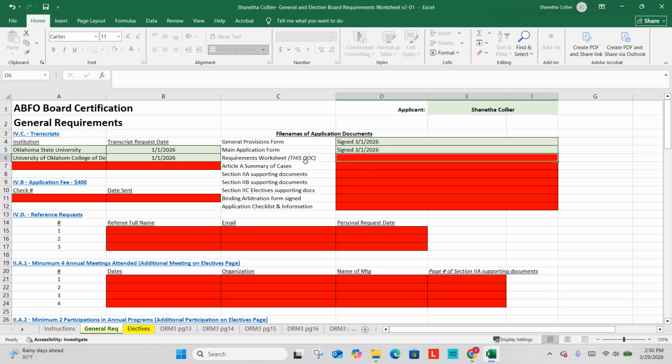The requirements worksheet is this document right here. So we haven't finished that yet. Leave that blank. Our Article A is our summary of cases. We haven't finished that yet. I'm going to walk you through that. Our supporting documents we haven't done yet, so I'm going to leave those blank.